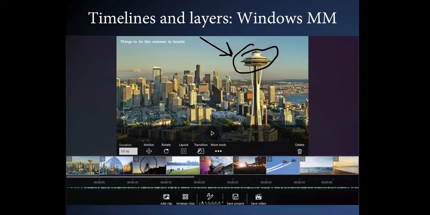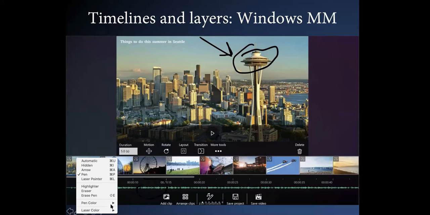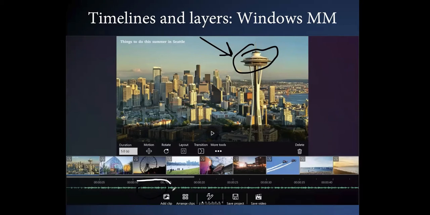So this is the timeline in Windows Movie Maker. It's very similar. There's audio down here. I'm inking in black, so that's not helpful. There we go. So this is the audio track. This is the video track. So very similar in terms of timeline.